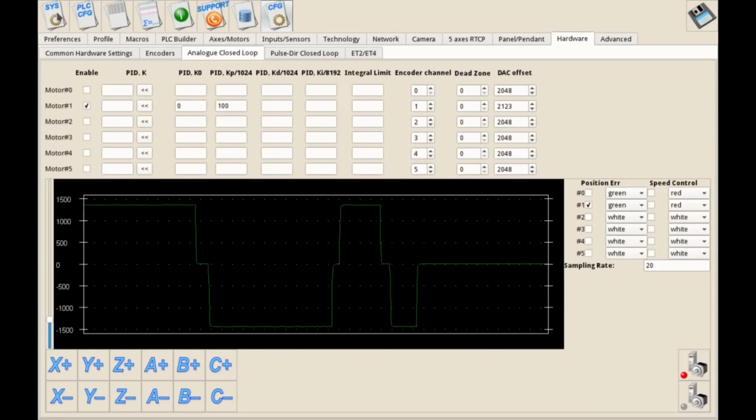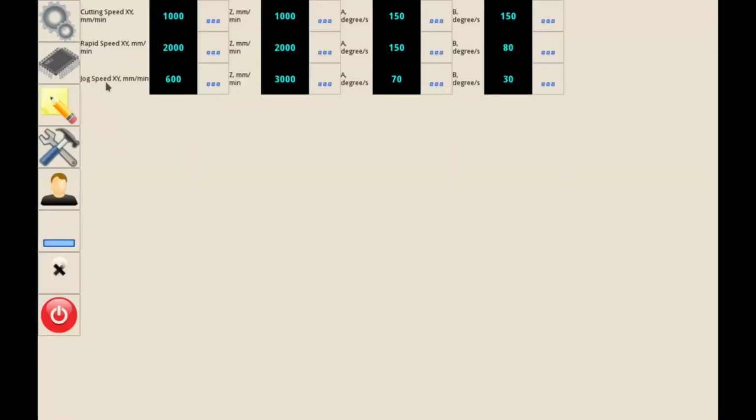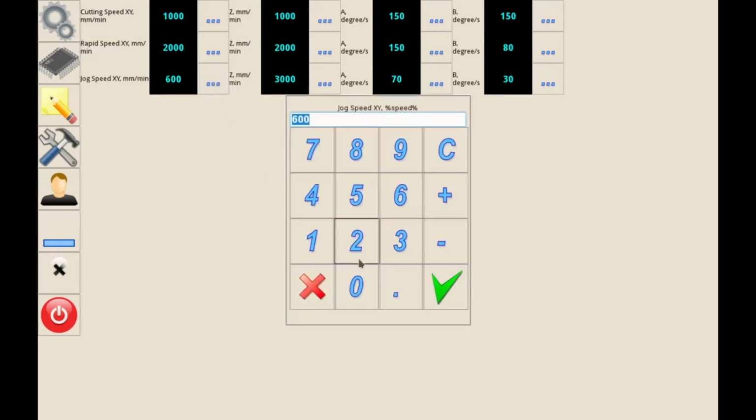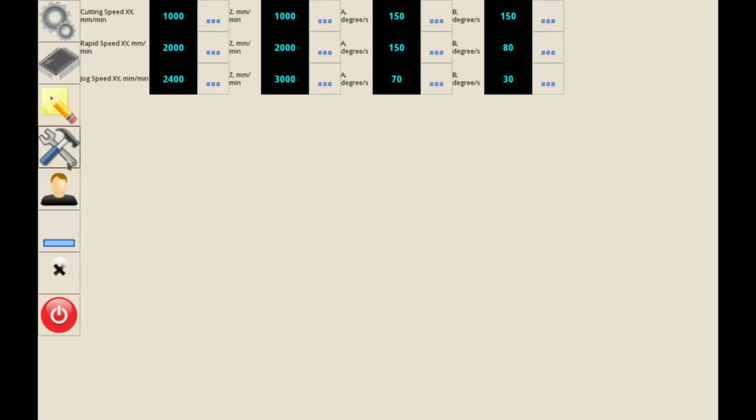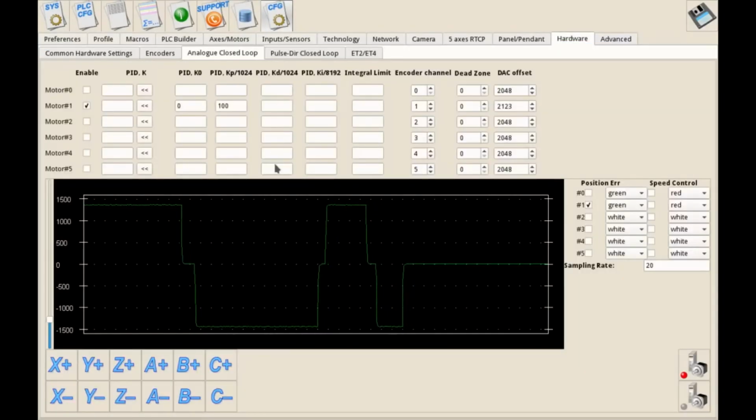And we can also increase the speed from 600, which is about 10 rotations per second. We want to increase it about 4-fold, so to around 40 rotations per second. At this point we can see that the error will grow, and our motor will be now moving faster.